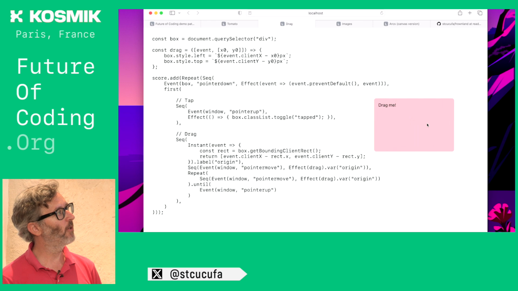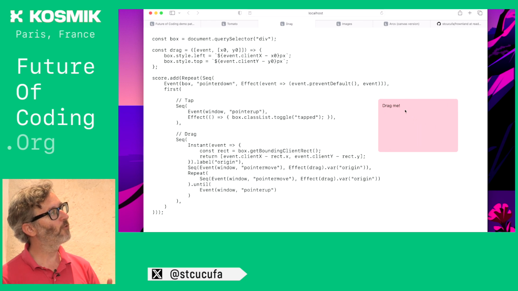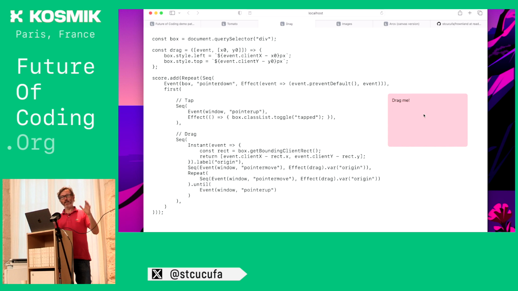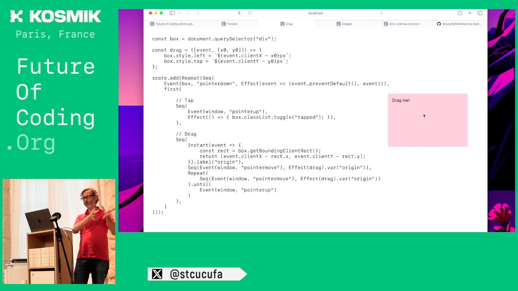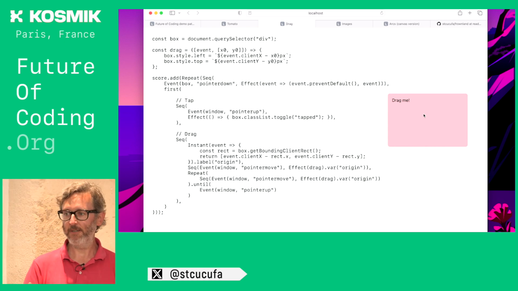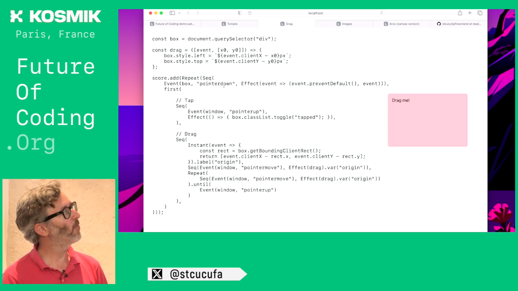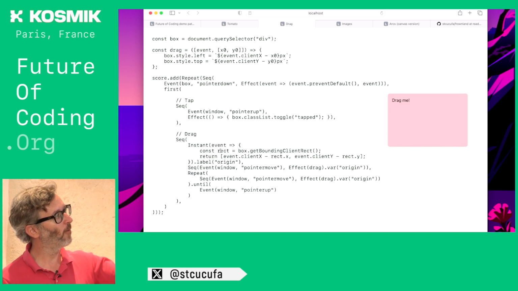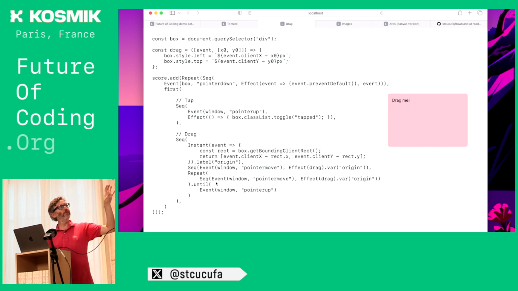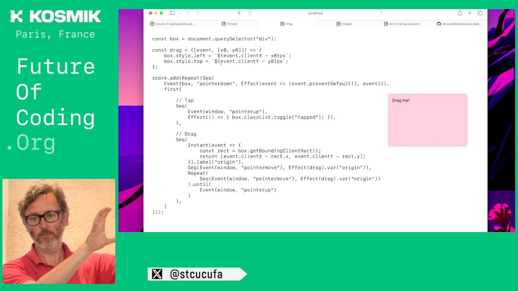Here's another small example: how to drag an element. Dragging is the same thing, a user interaction. Basically, you want to have some pointer down event on your element, then you have a bunch of pointer moves, and then you have a pointer up that signals that the drag has ended. So you do a sequence of a pointer down, and then you do a sequence of, so first you need to recall what's the original start point, and then you repeat, for every pointer move, you call this function, which basically just translates your element from the original position.